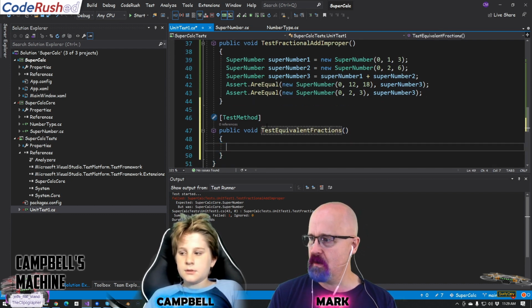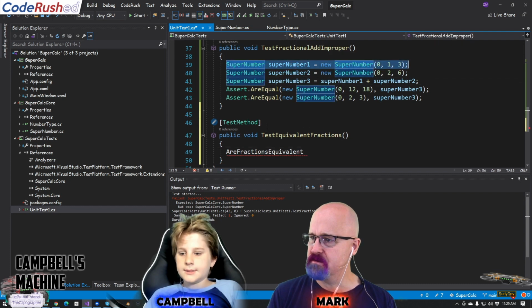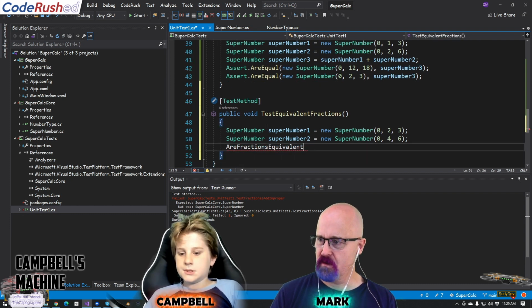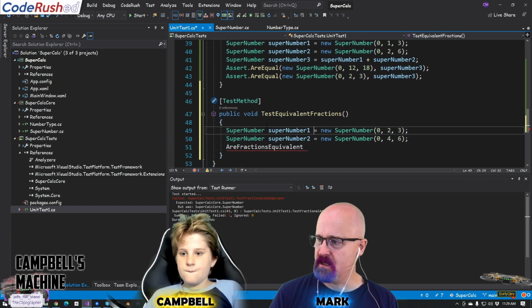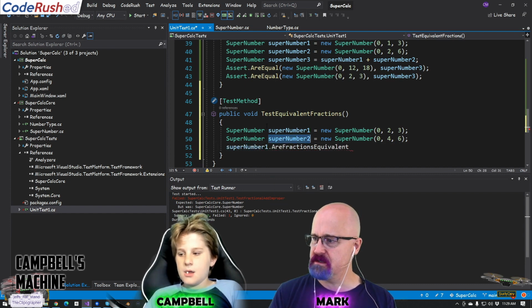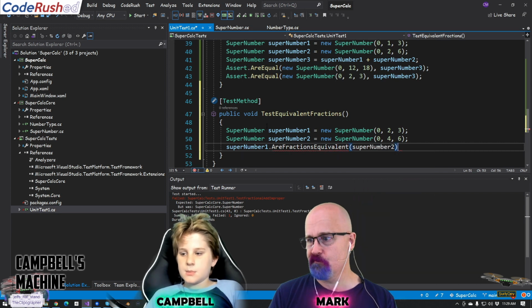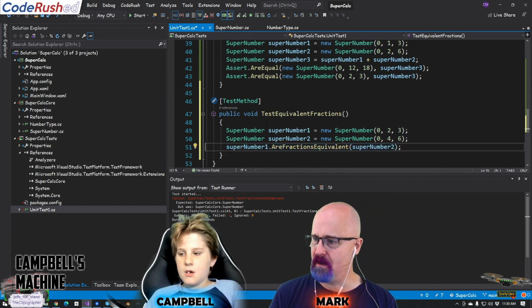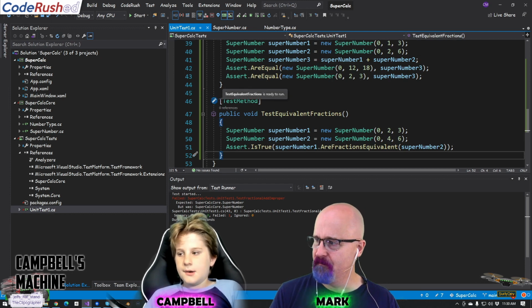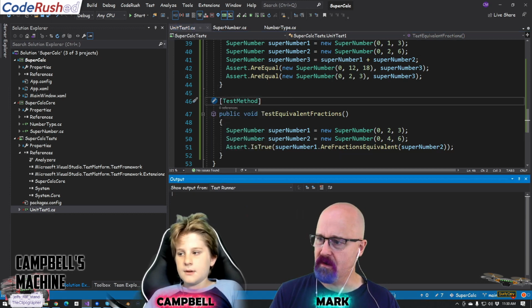And I'll just write this real quickly. I'm going to grab this. We'll grab both of these, like this. And so create two equivalent fractions. We'll make this one be 2/3 and this one be 4/6. You agree those are both equivalent? Yeah. So then I'm going to come in here and say SuperNumber1 dot are fractions equivalent to SuperNumber2. I don't know if I like that method name that much. But now what I want to do is call assert true that they're both equivalent. And this should now fail, even though you and I know that they're equivalent.